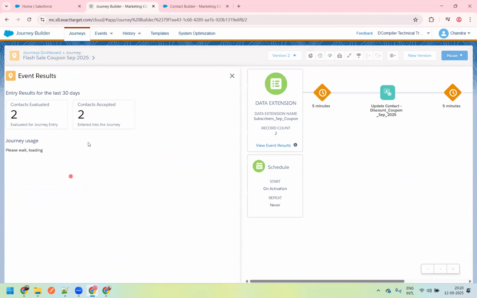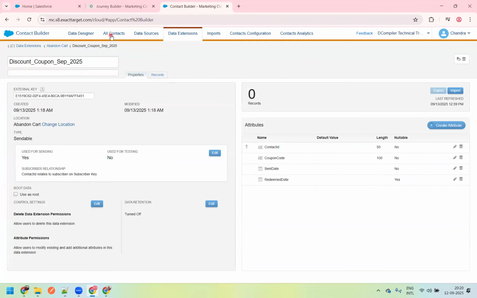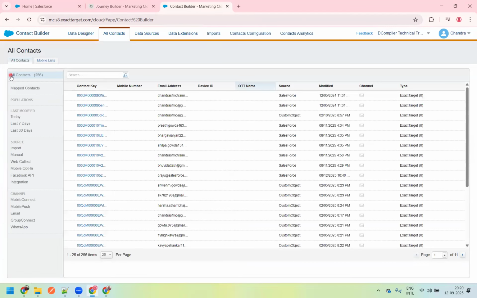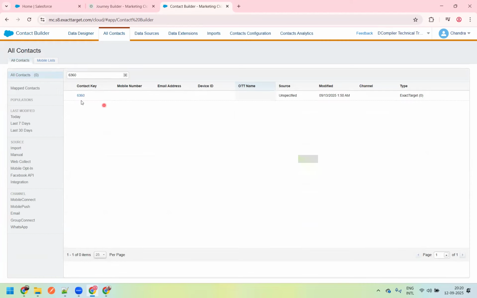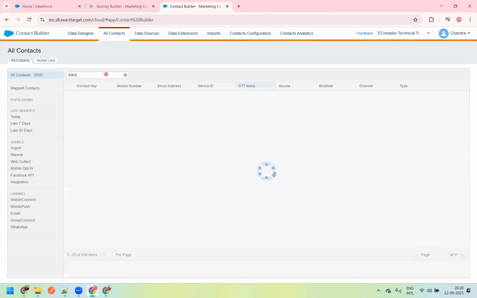Now, first, let us confirm two people have been evaluated. They entered into the journey. What is the expectation? The first expectation is they should have been created in All Contacts. You can see 258 now. 6360, you can see that they have been created as a contact key. Since we did not send any email, your email address is not copied. Next one is 6361. Now you can see this is created.